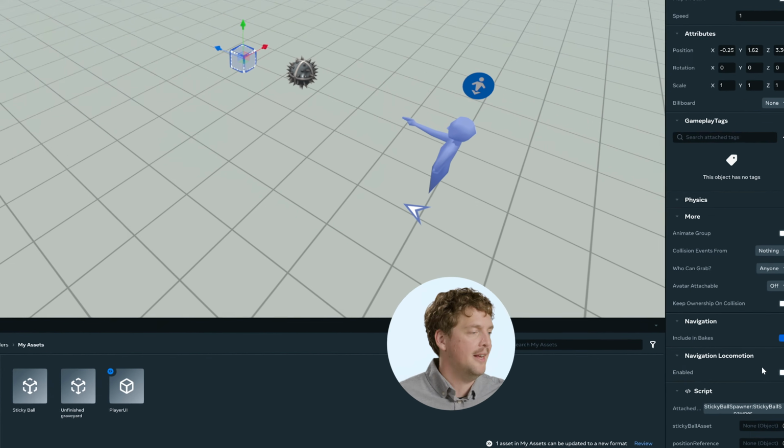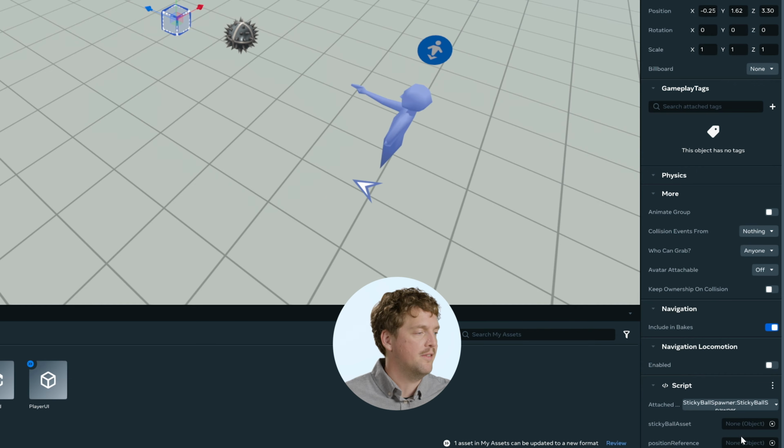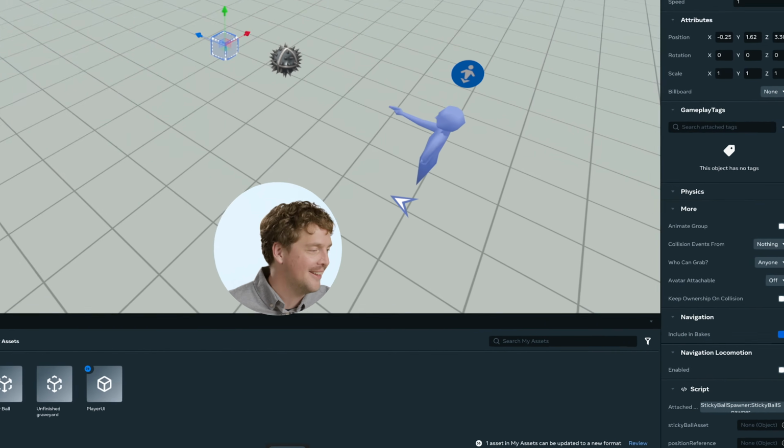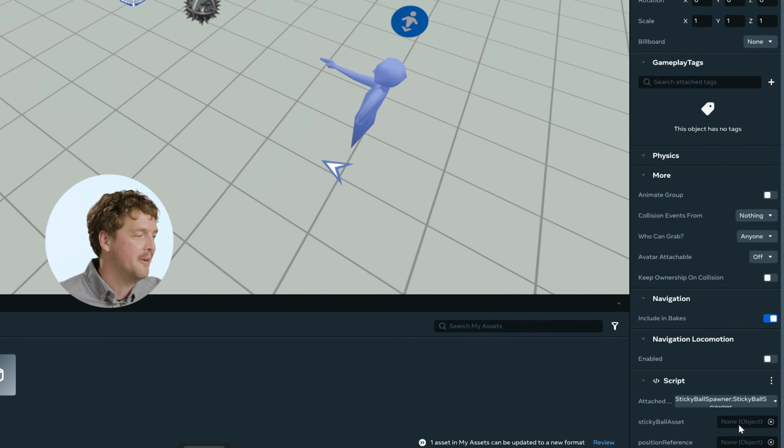Now, on my spawner, I have these two empty slots in the properties that I need to fill. So let's put the sticky ball, actually the sticky ball asset. If you saw, I tried to grab the entity. It's not the entity, it's the asset from the asset library at the bottom. So I'm going to drag the asset from the asset library and put it into sticky ball asset.